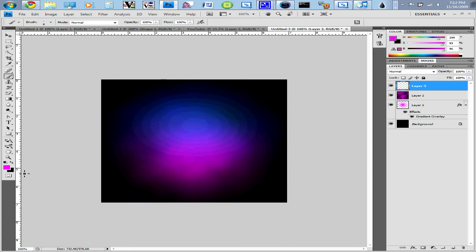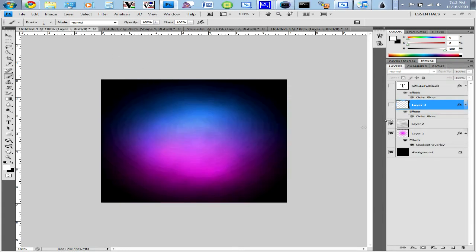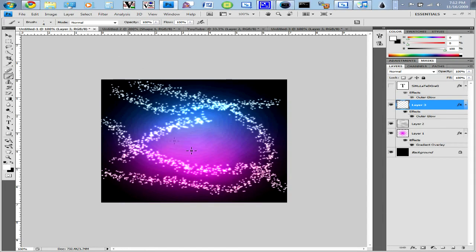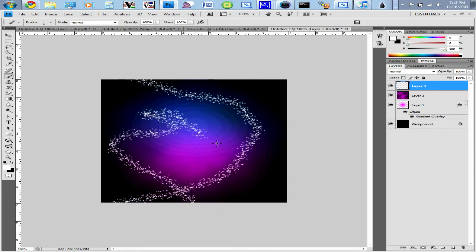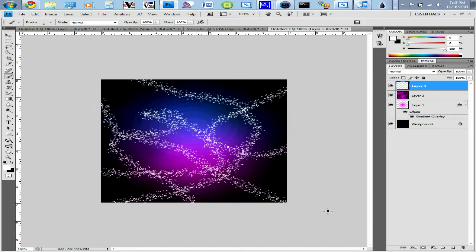Okay, now push D to go back to our default colors, and push X to switch those around. And now basically you're going to be doing some freeform drawing. So go ahead and draw some pretty random stuff, something that just flows, something that just looks pretty good.